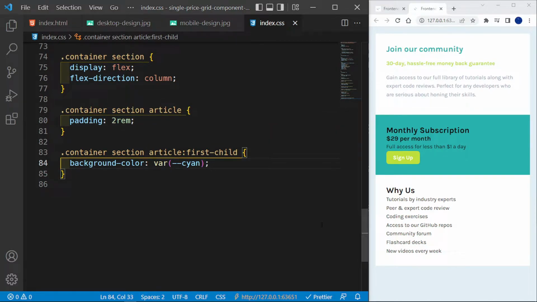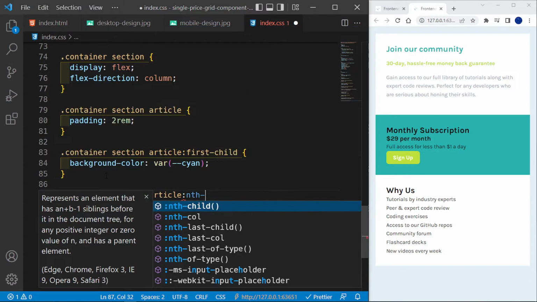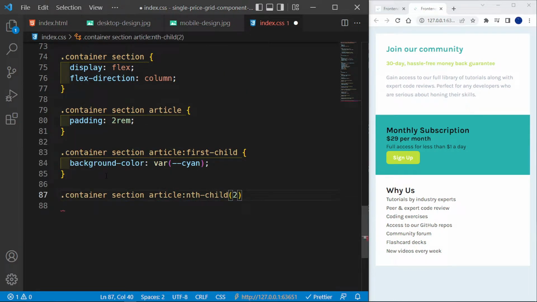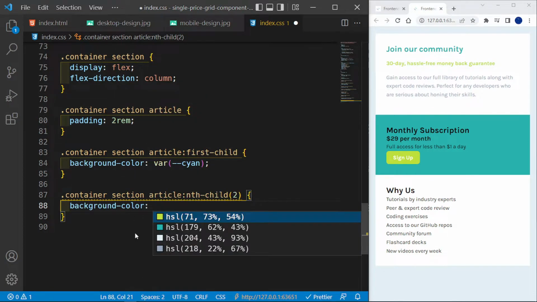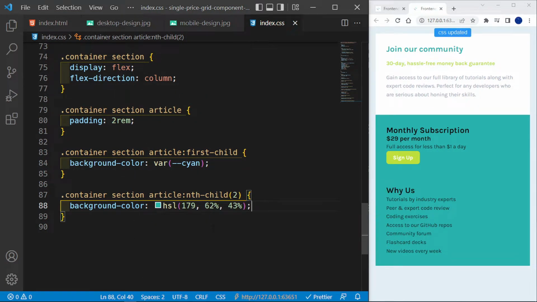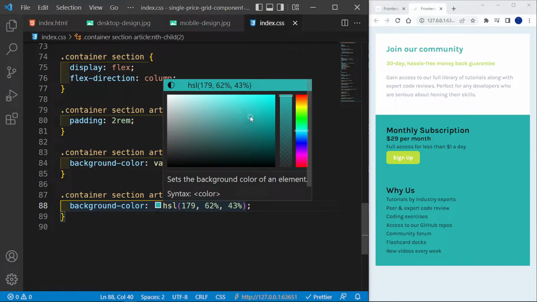Okay, and then now what I want to do is I want to access the second article, and you can access it using nth child 2, like so. And you can just set this background color into, let me grab this color and then just make it a bit lighter, just a bit lighter. Yeah, just right around probably there.